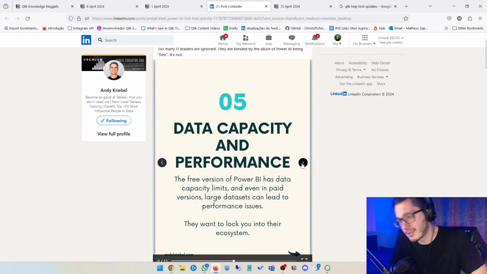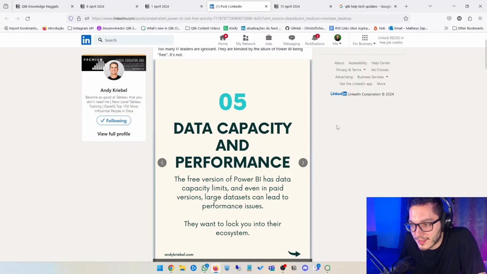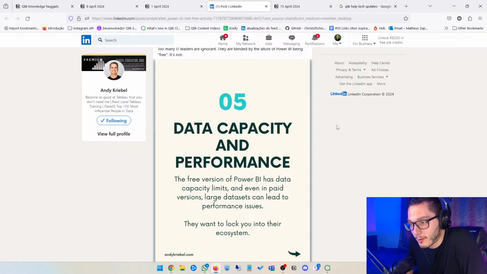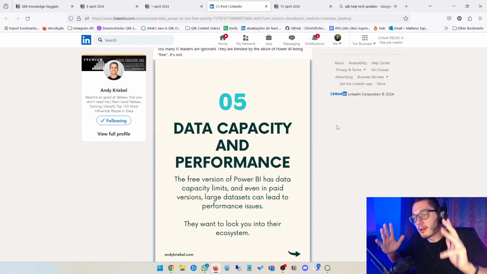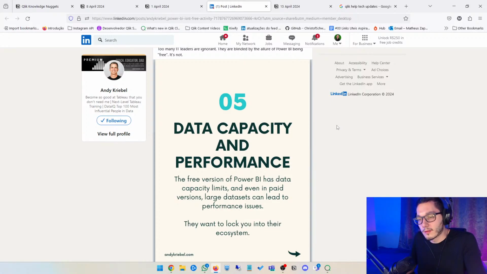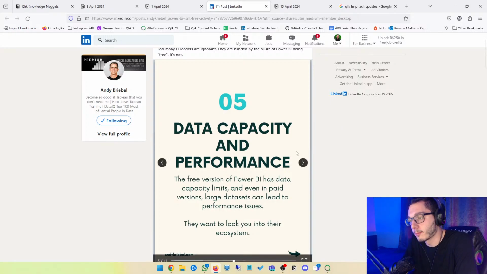I think Power BI is a very strong tool, but for some use cases, of course. But in other use cases, Qlik is way better. Let's just keep that clear here. Data capacity and performance. The free version of Power BI has data capacity limits, and even in paid versions, large datasets can lead to performance issues. Yeah, this I can agree with. If you run some big dataset on Power BI, forget it. It's gonna be really slow compared to Qlik, for example. Qlik's way faster in doing all those things.